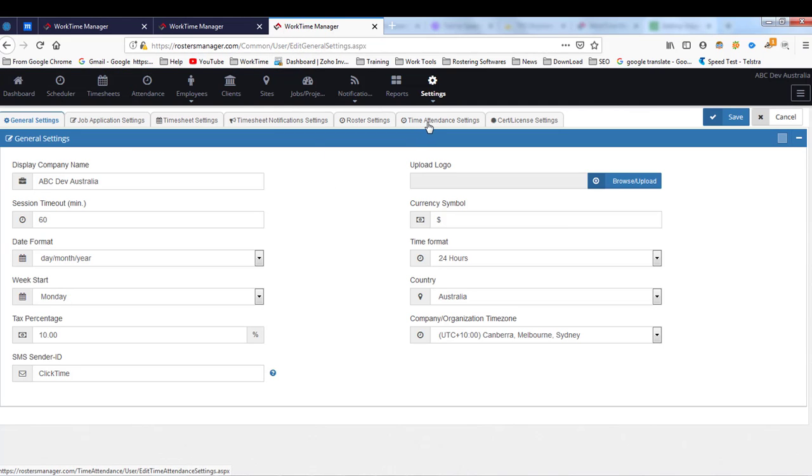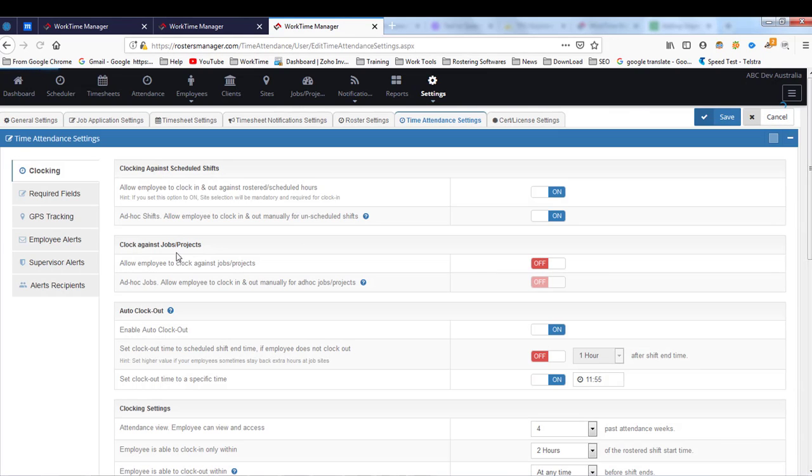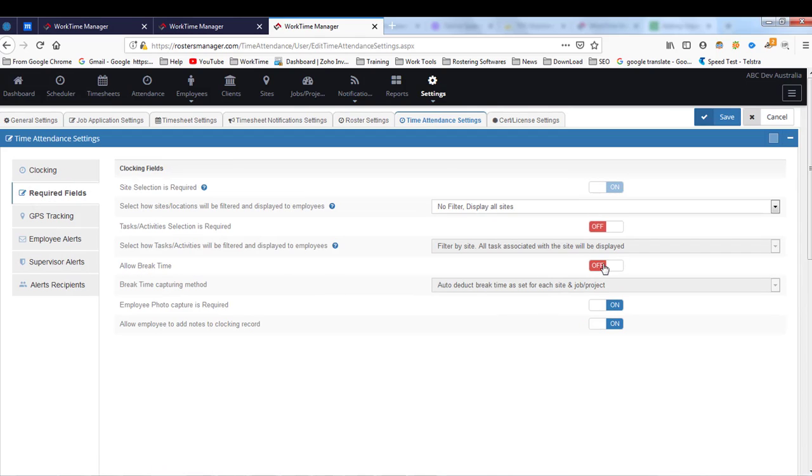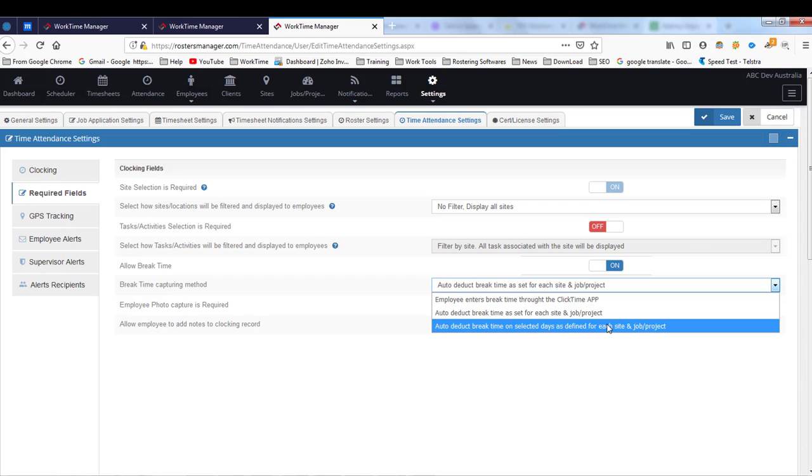We first configure the break time deductions in the settings. So, go to App Setting, then we select Time Attendance and then the Required Fields tab. On this tab, make sure that you enable Allow Break Time, then from the drop-down list, select the proper deduction method. As we can see, we now have three options to select from. Select option number 3 if break time deductions in your organization are only applicable on particular dates. For example, you want the system to deduct break time for weekdays only and not on weekends.